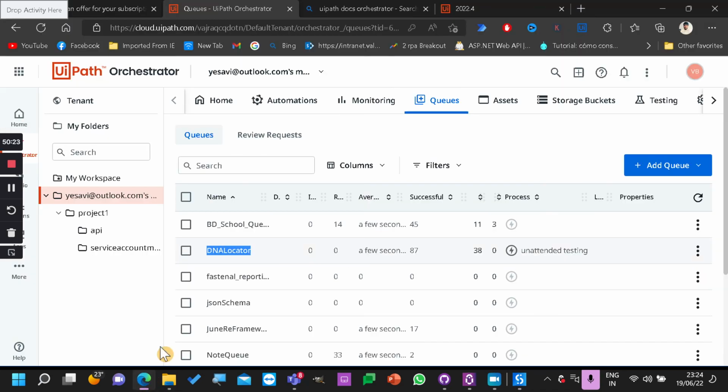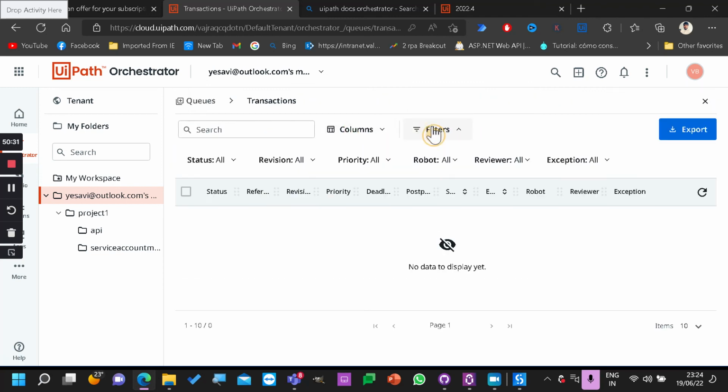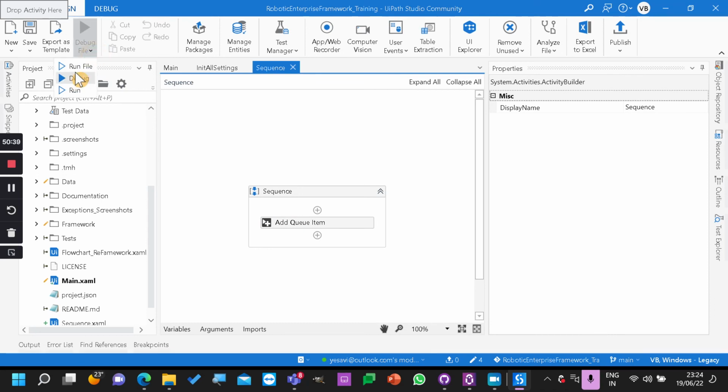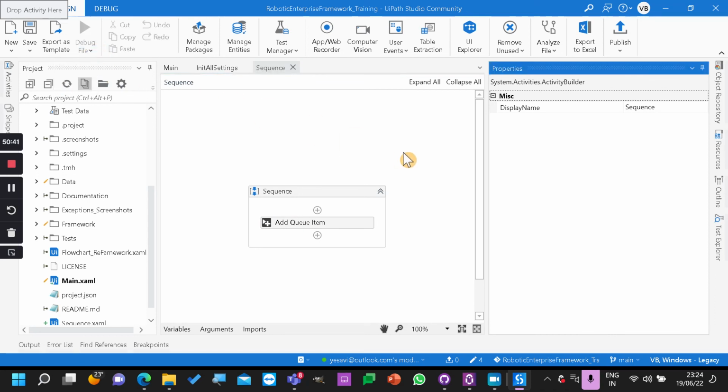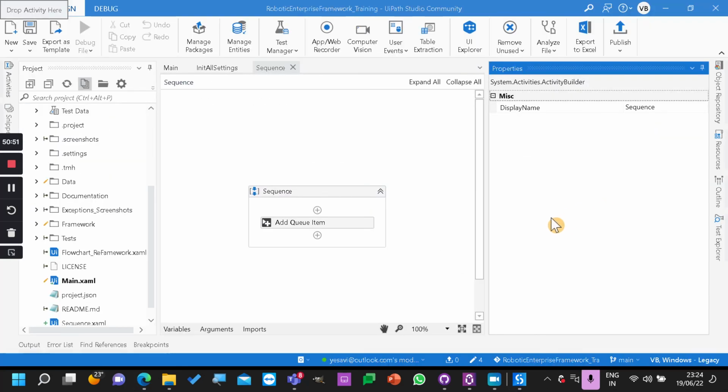So whenever this gets added up, let's see, view transactions. Run file. It should just throw me an error. It's not working.